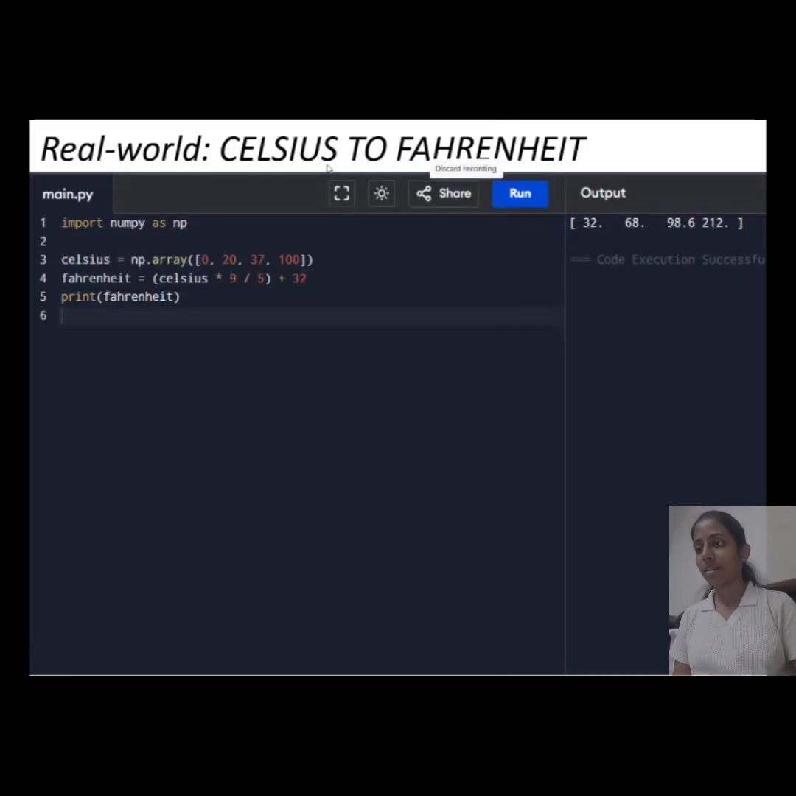Real world example, Celsius to Fahrenheit. Import numpy as np, celsius equal to np.array of, in the elements we give the Celsius temperatures that you want to convert to Fahrenheit. fahrenheit equal to celsius times 9 by 5 plus 32. Now this is the formula to convert temperatures from Celsius to Fahrenheit. Print fahrenheit. In the output screen we can see that the temperatures are converted from Celsius to Fahrenheit.